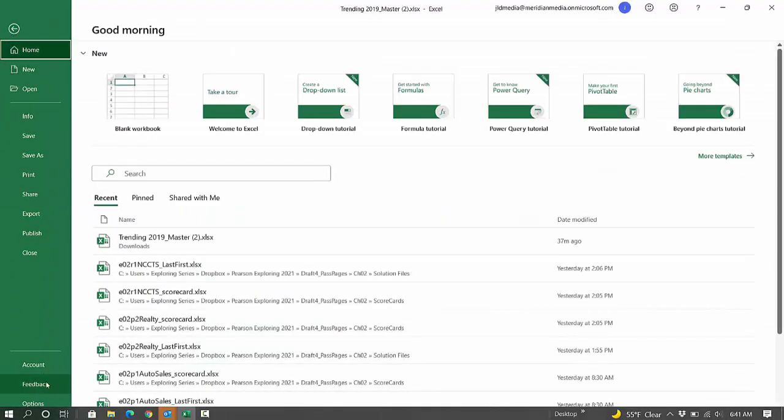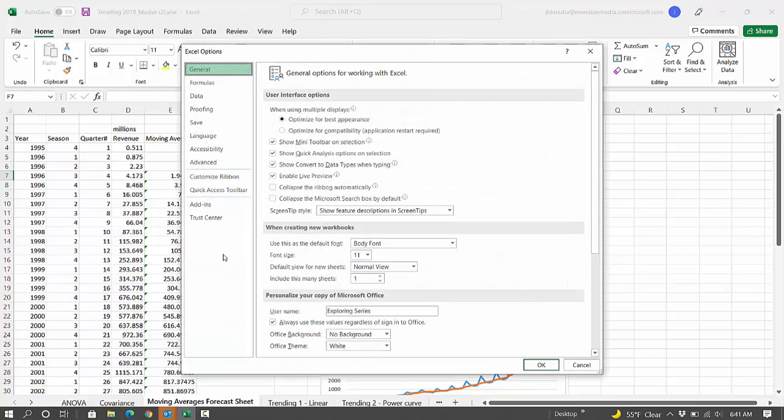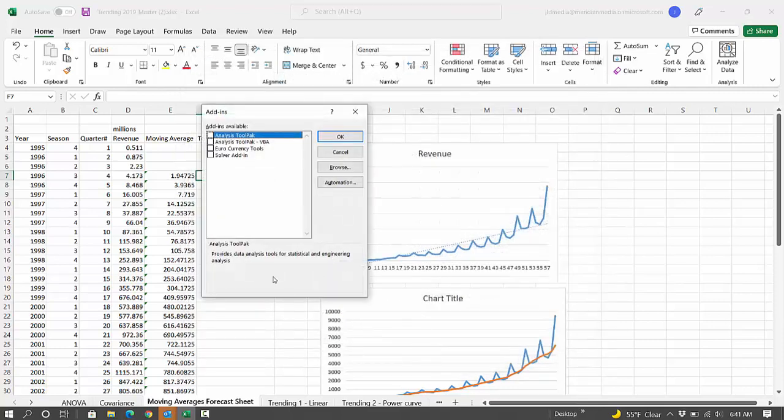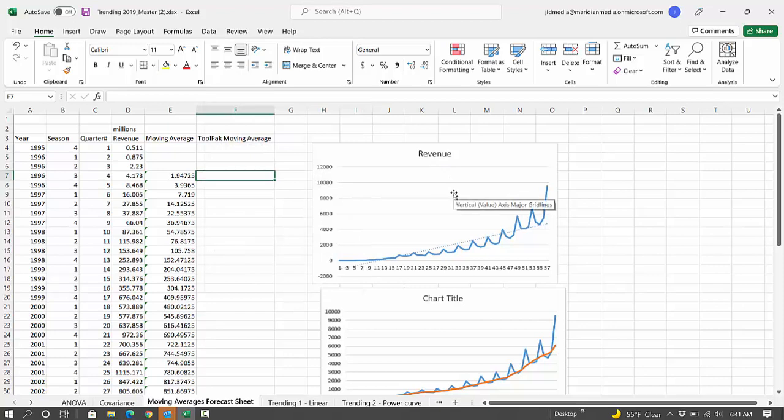Okay, I'm going to go down to Options. From Options, I'm going to go to Add-ins. I'm going to go to Excel Add-ins and click Go. And I'm going to turn on my Analysis Toolpak. So notice there's a couple. Analysis Toolpak with VBA. We just want the first one, Analysis Toolpak. So I'm going to go there, and I'm going to go here.